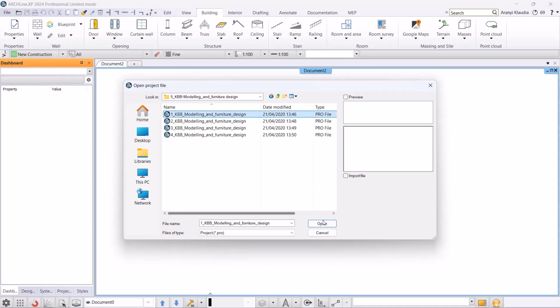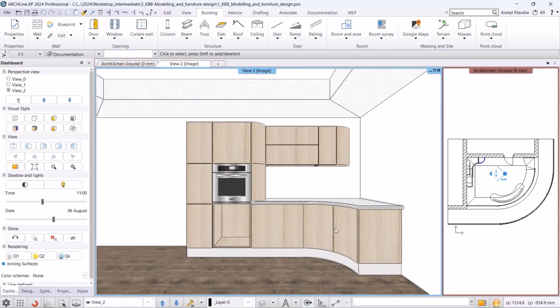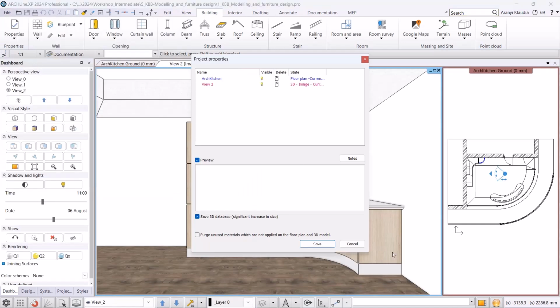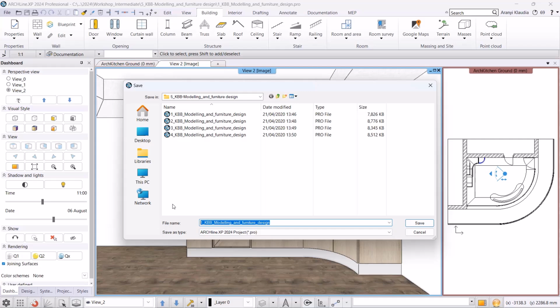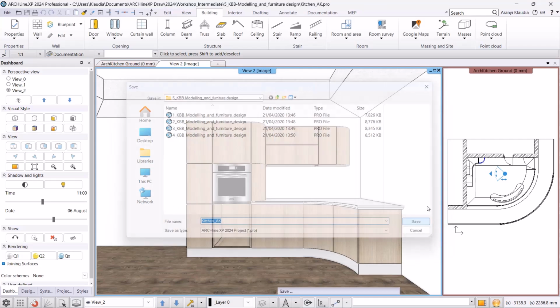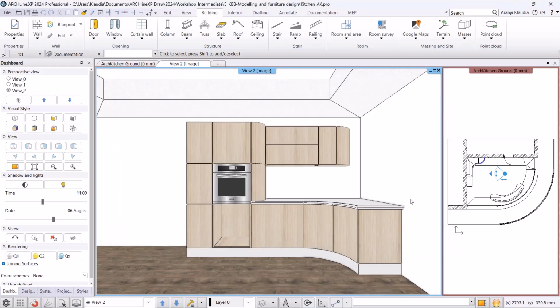Let's get to work. I open the kitchen design file from the course folder, then save a version of it of my own. Let's get started. I activate the 3D view. First, I will create 2 drawers under the oven in this tall cabinet.